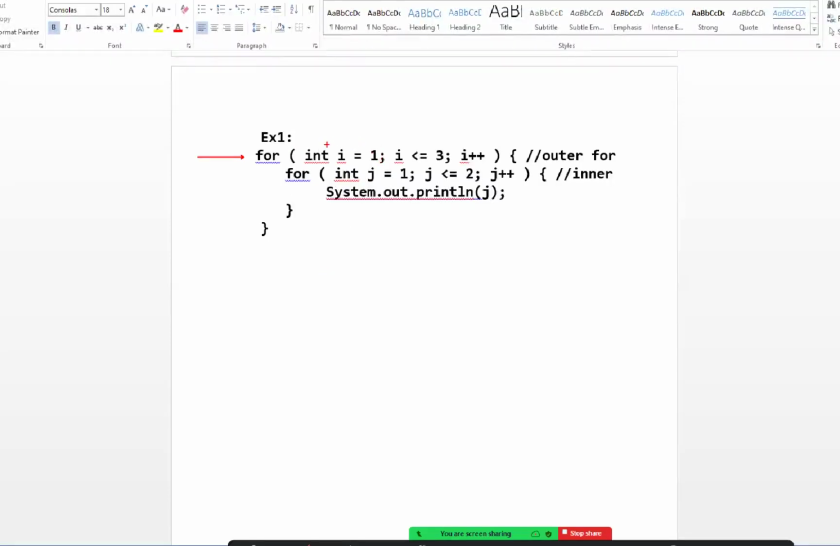Tell me, in this initialization part, what variable did I create? i. And what value is initialized? 1. Please understand, because there are many programs we are going to discuss next, and all of them are going to depend on nested for loops only. That's why my request is, please listen very clearly. If you get any confusion, please stop me and raise your question.